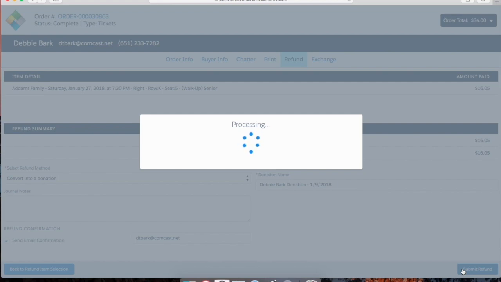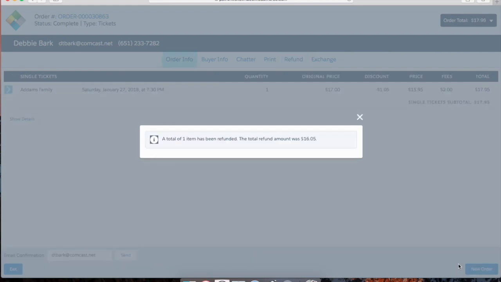So they're going to donate that ticket back. They won't get any money back from it. We get to keep the ticket and resell it, and they get a donation. Super easy.